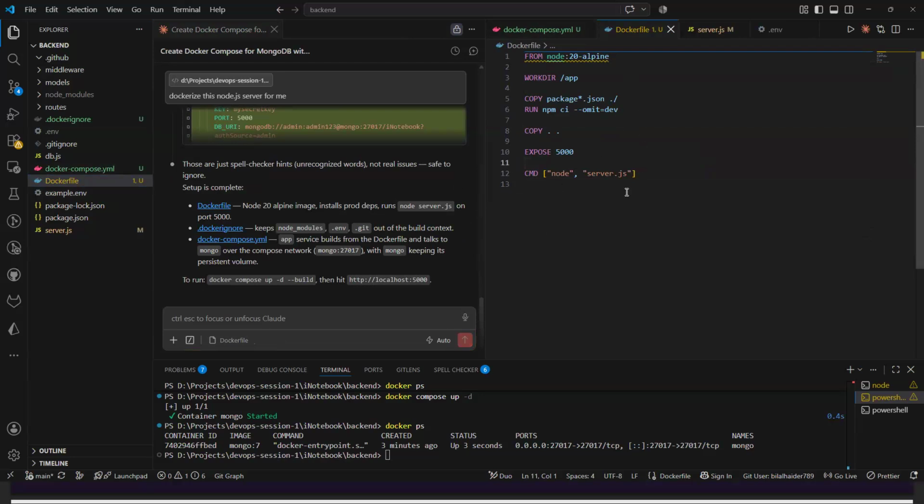For example, we have created a Dockerfile here. The Dockerfile is used to containerize that application. So what will it be doing? It is using the Node.js version 20 and Alpine. Alpine just means that we are using a lightweight image. If we don't use it, it will not be an issue, but Alpine just means we are using a lightweight image.